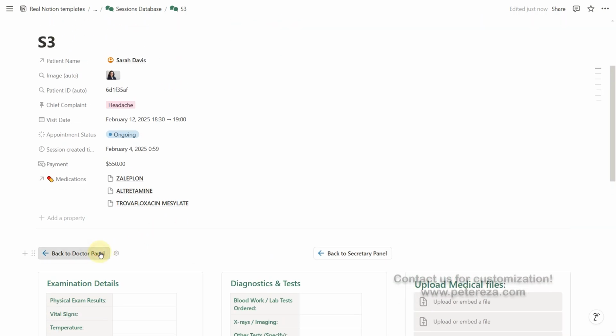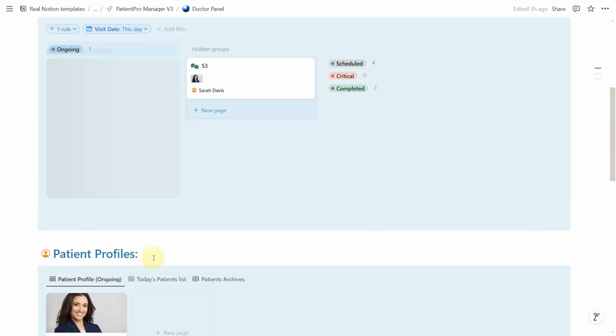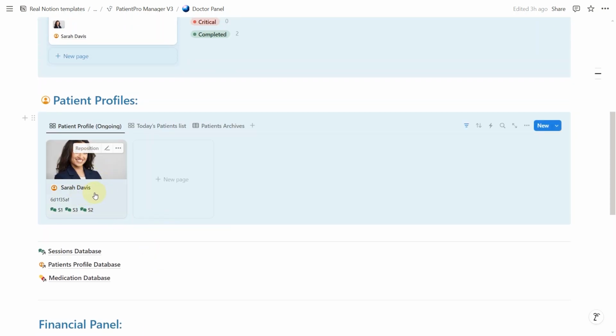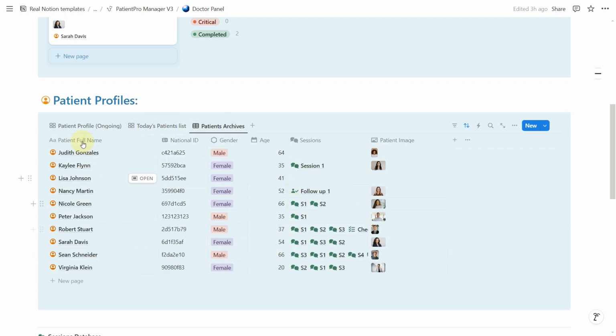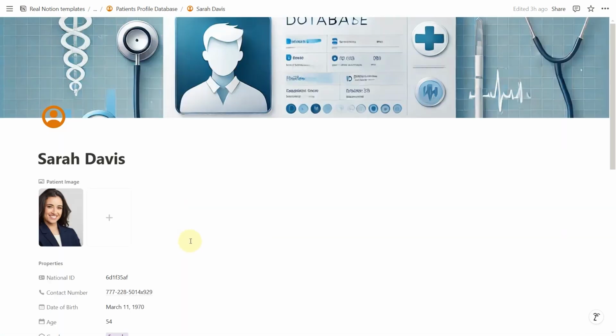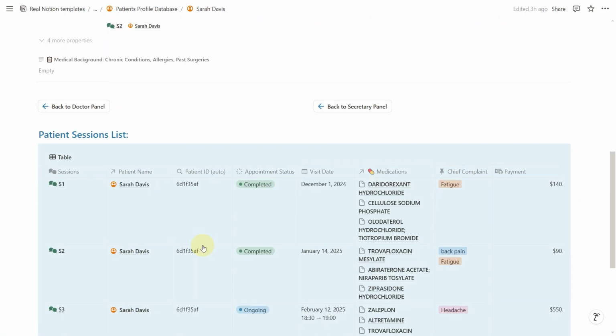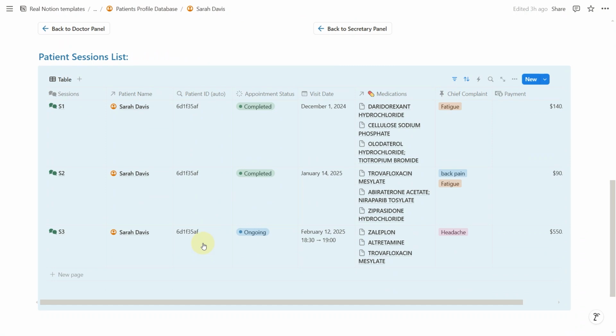Let's go back to the Doctor Panel. The second section is Patient Profiles, which provides three views: Ongoing Sessions Patient Profile, Today's Patients List, and Patient Archives. Let's check one of the profiles. Here, the doctor can review the patient's session history and open each session for detailed insights.